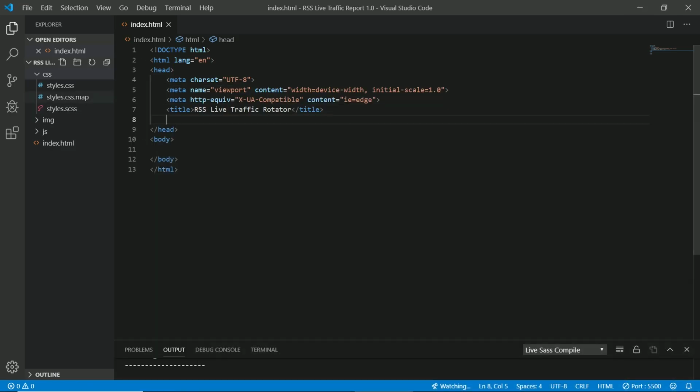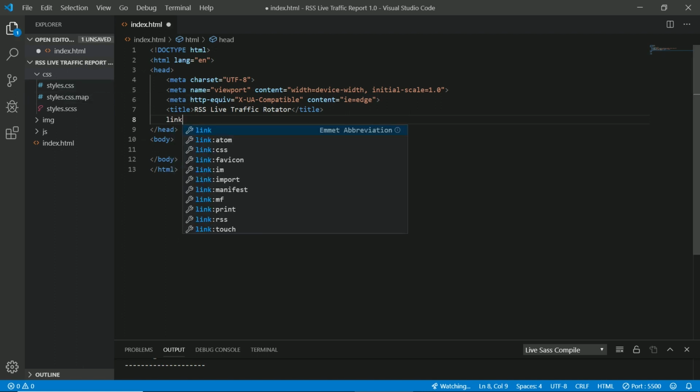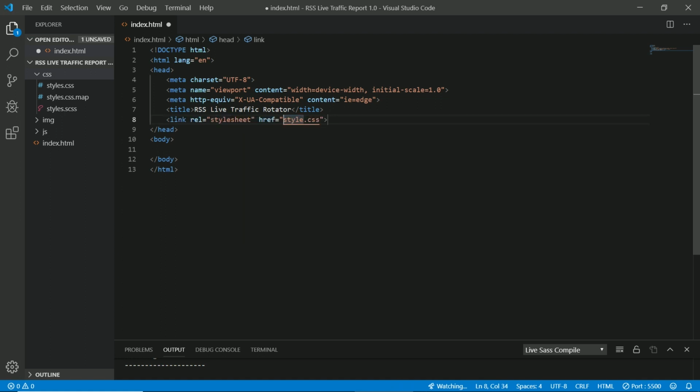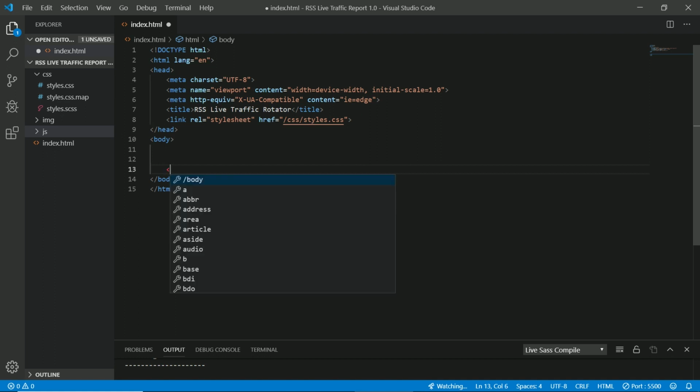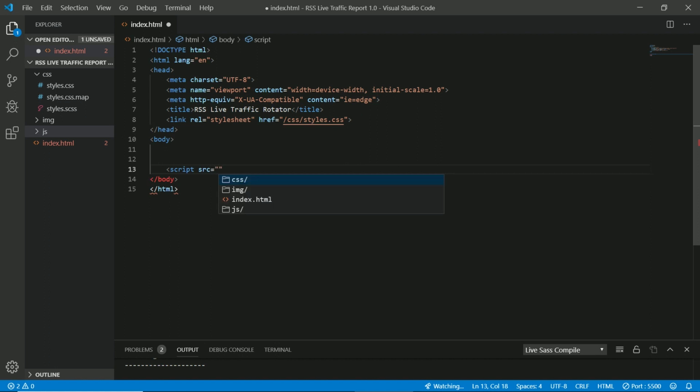Okay, the next thing we need to do is obviously include the styles.css, and let's do this. So I can do link CSS and find the CSS in my styles.css, and also I need to include my JavaScript file, which I will include at the bottom of my HTML. And for this we can just do script source equals JS script.js, and let's close the script tag as well.